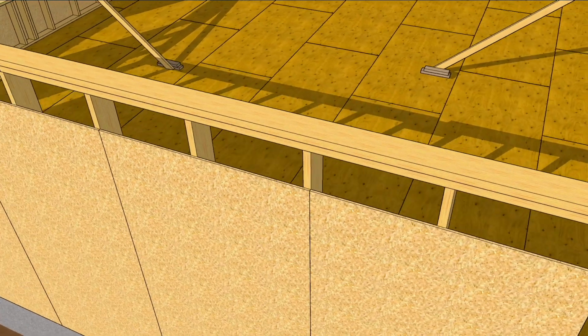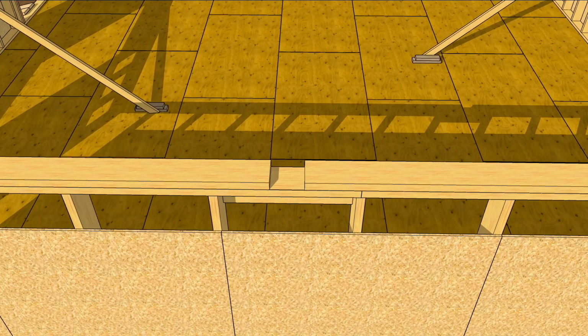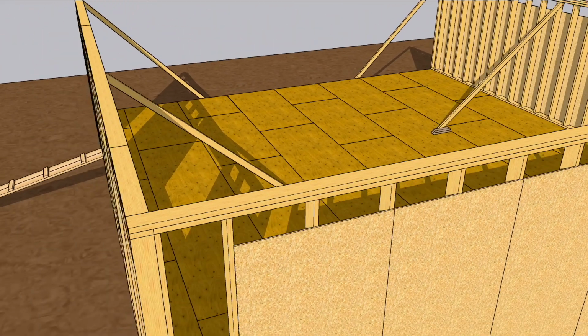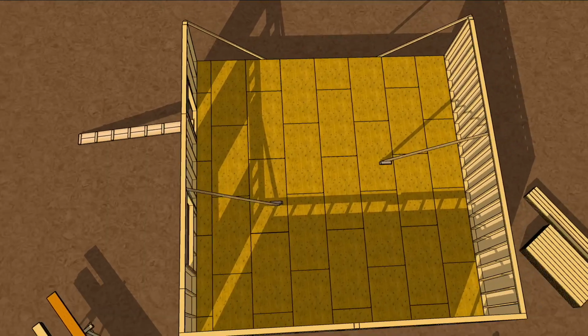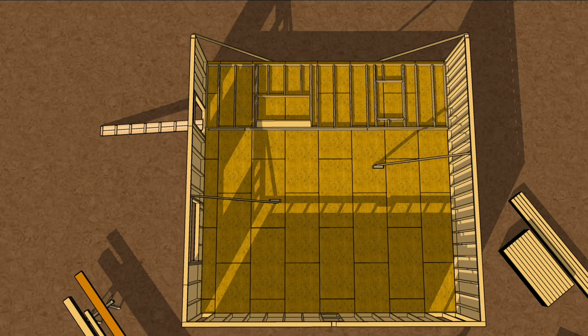We need to leave a pocket for the intersecting wall here, again, a little wider than the plate, in case you need some wiggle room when plumbing it. Now, we're ready to build that last wall. This one has a couple of windows.